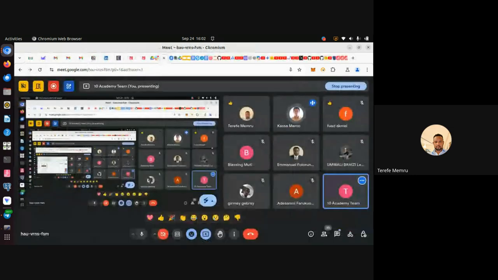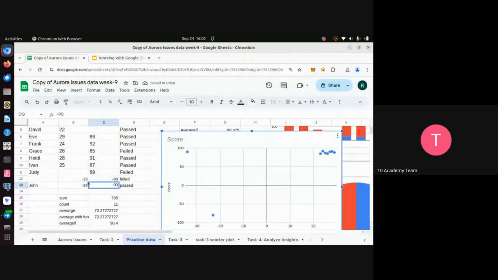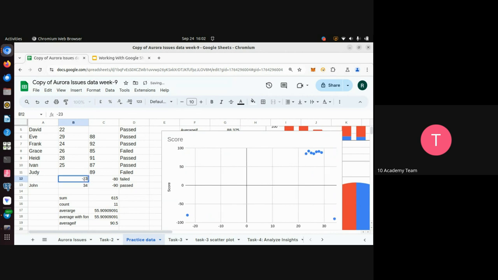Okay, good. So I made some change in the data. Of course, we know that age cannot be negative, but the score can be negative. I just wanted to show you how it might work. Okay, let's put it that way.